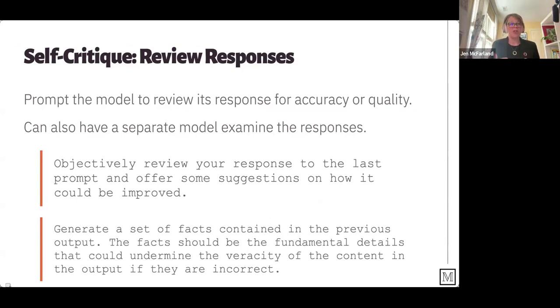So this is a way of helping you to troubleshoot if you're not sure if the model is hallucinating, or if you're working on some content that's vitally important that it be accurate. This can be some ways to help you make sure that it is.